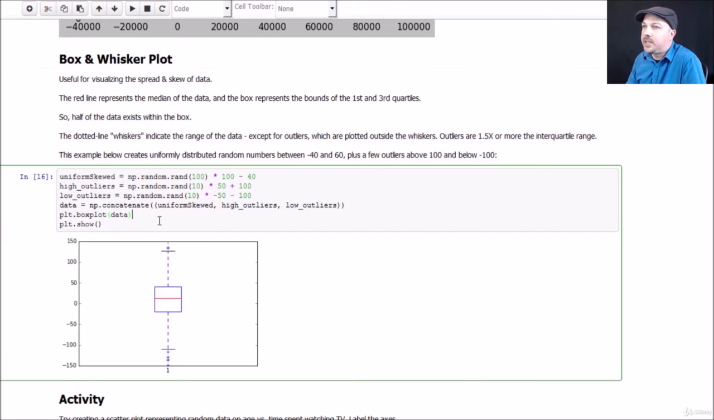Now, just to give you an example here, we've created some fake data set where we have a uniform random distribution of data, and then we add in a few outliers on the high end and a few negative outliers as well, and then we concatenate those lists all together and create a single data set from these three different sets that we created using NumPy. We then take that combined data set of uniform data and a few outliers, and we plot it using plot.boxplot, and that's how you get a box and whisker plot. Call show to visualize it, and there you go.